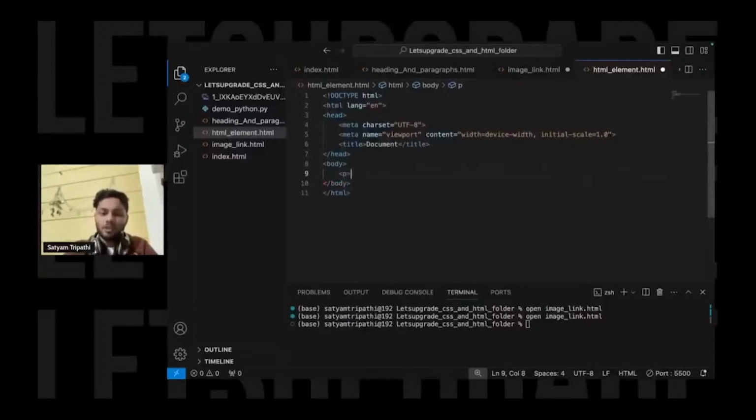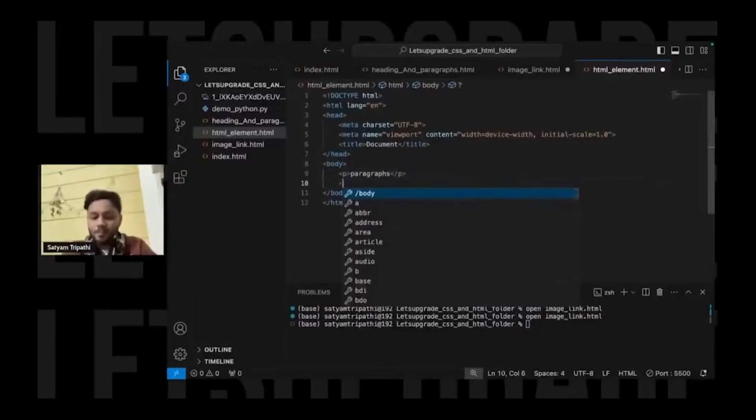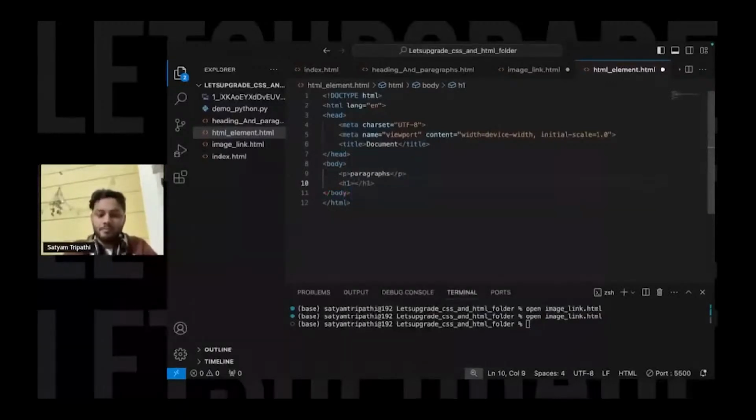You will be able to see that is also an HTML element. If I talk about heading, you have even seen heading, that is also an HTML element. Now after that we have an HTML element known as BR. If I add BR over here, this is again an element in HTML. P is what? P is again an element, H1 is again an element.